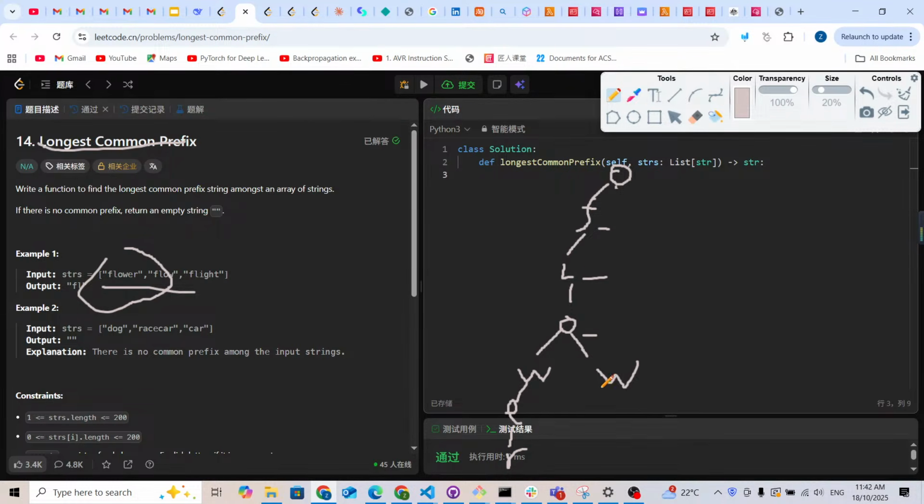O, it is also okay. This W is the same, so we can keep it here. Instead of using two Ws, we're gonna just use one. So this W is just a single one. It is okay. Currently we know that this flow is a prefix of flower and flow. But what is after that? After that, this is the E.